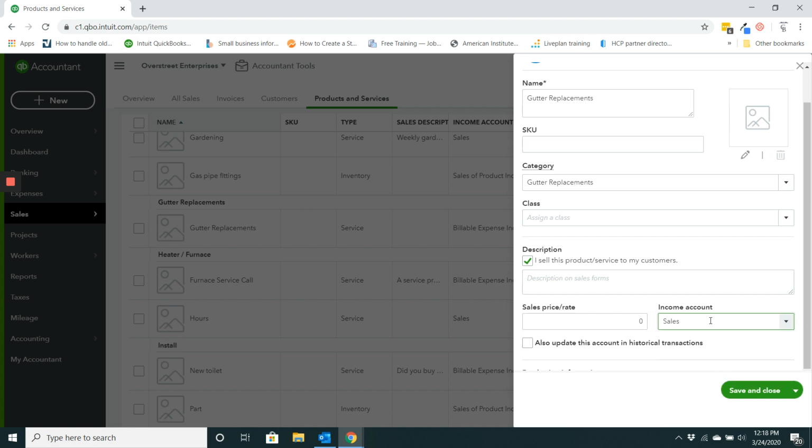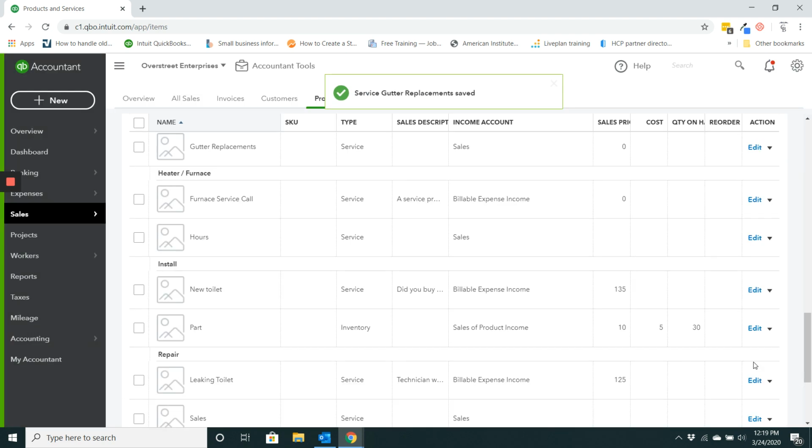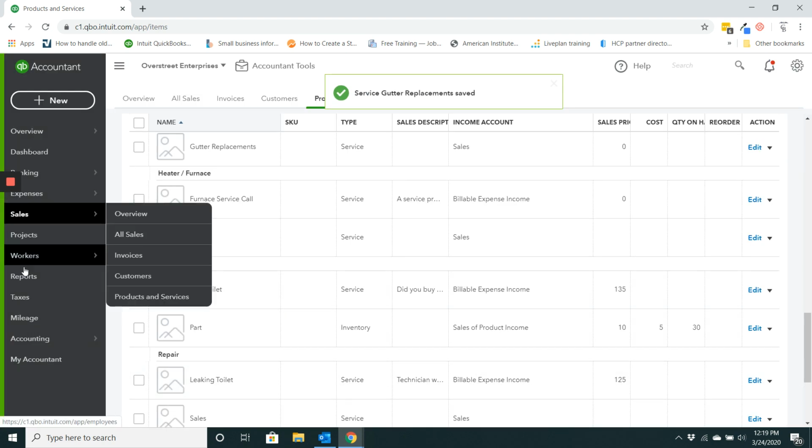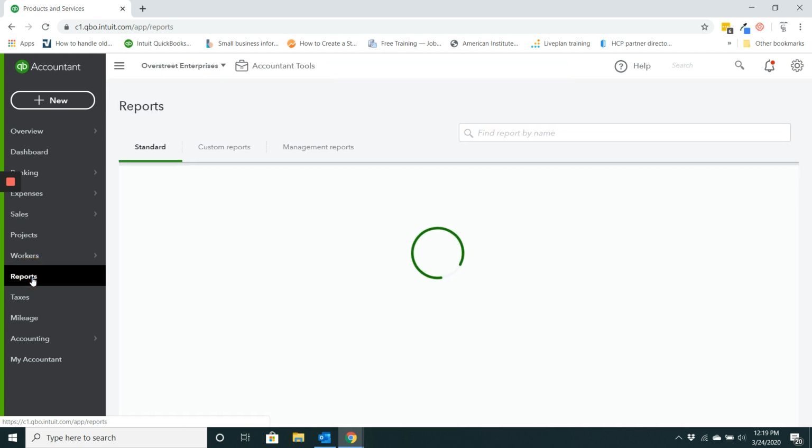So we just type in sales. And what you're going to want to do also, so that you can get all historical transactions, is click the box that says update this account in historical transactions. You click the check mark, then click save and close. Let's go back to our profit and loss statement.